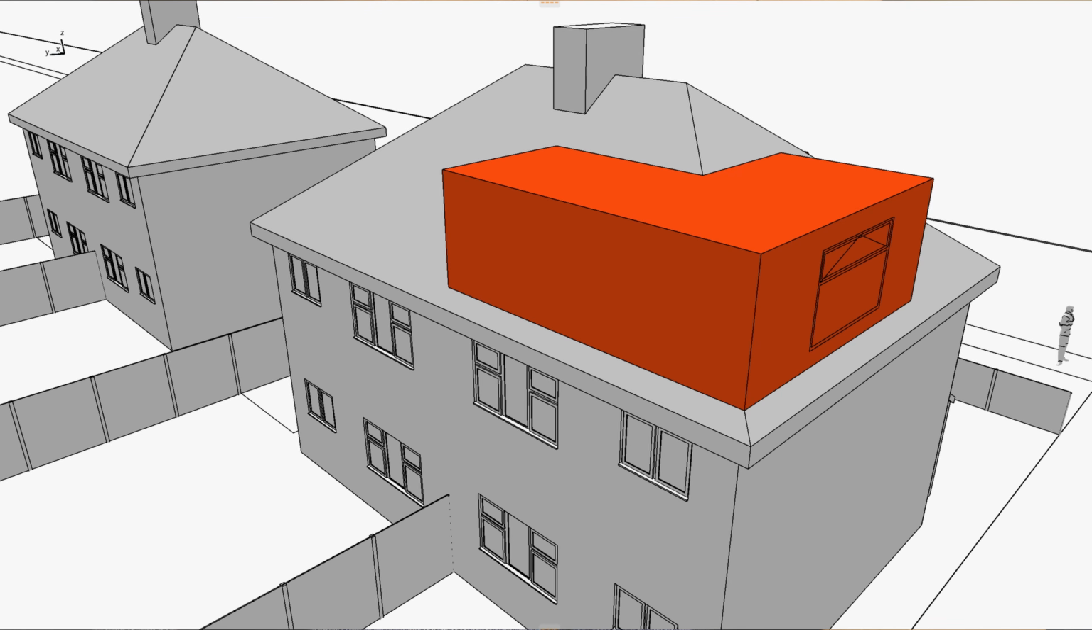Dormers can generally be constructed on the roofs of previous extensions, but the total of both new and old dormers must not exceed the volumes just mentioned. It's also worth checking any planning permission the extension may have been built with, in case PD rights were removed as a condition.